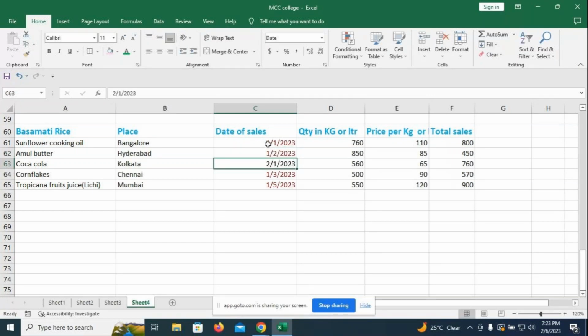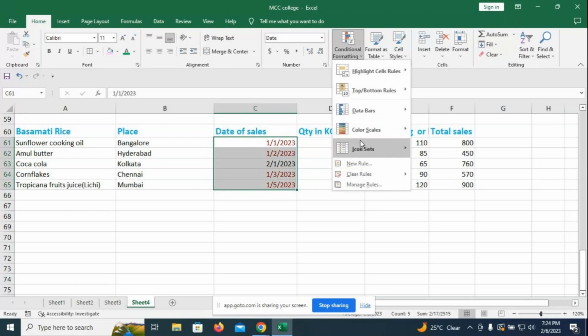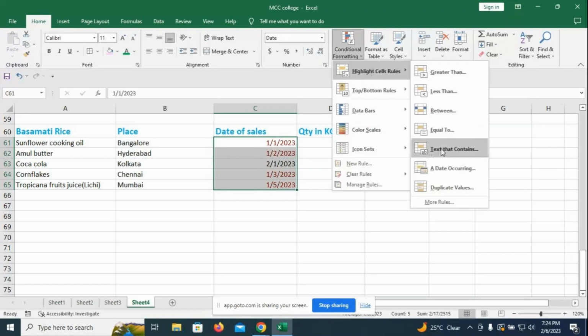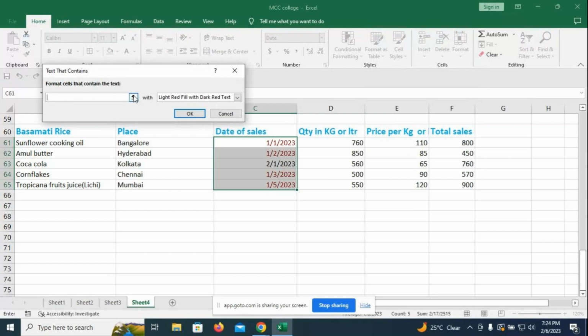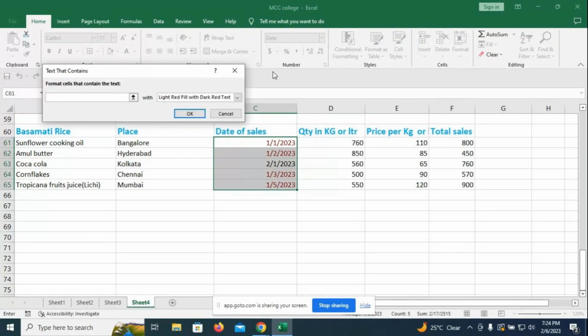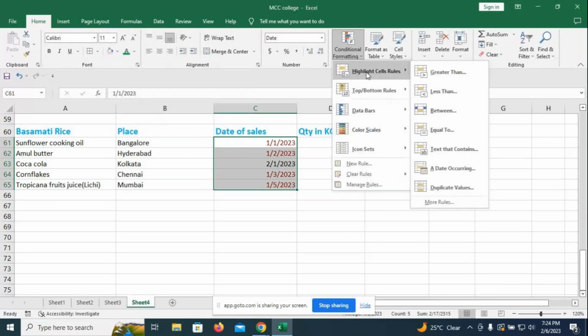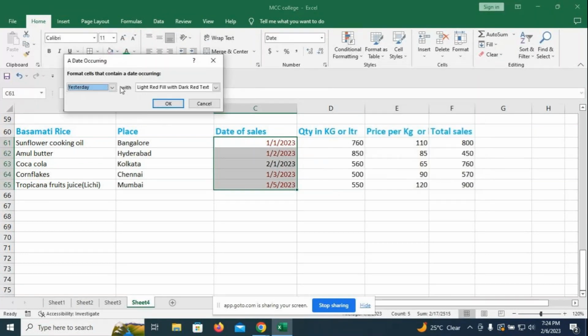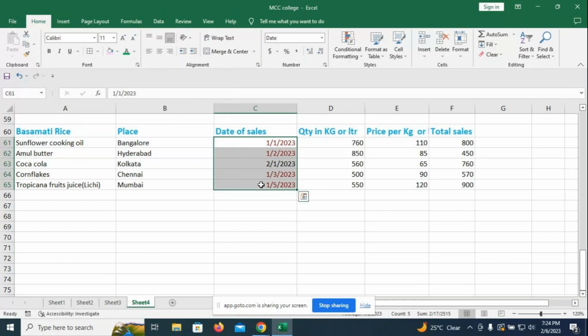Select this, go to conditional formatting, and you can see text that contains. Sorry, I should take date occurring. So, date occurring. You can take yesterday, yesterday with red fill, or I'll take yellow fill. Click on OK. It's not taking; it should take yesterday's. Okay, we'll select this and just clear the formats.